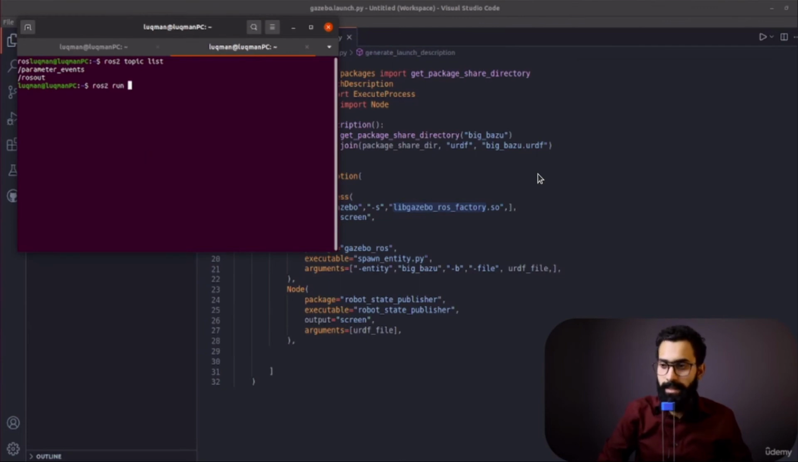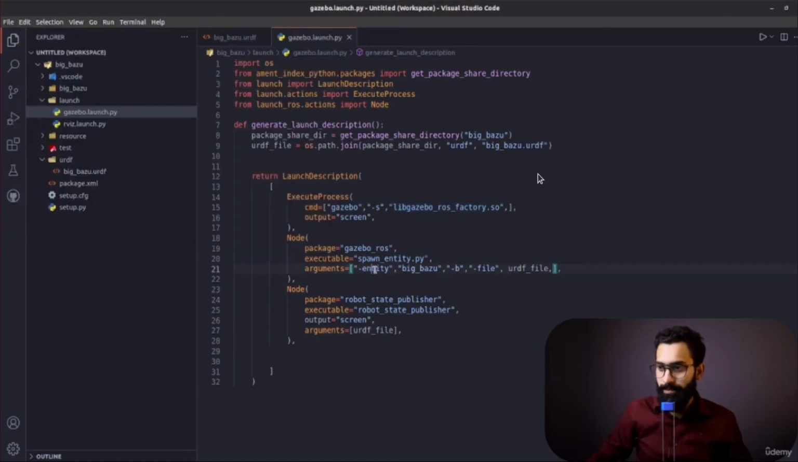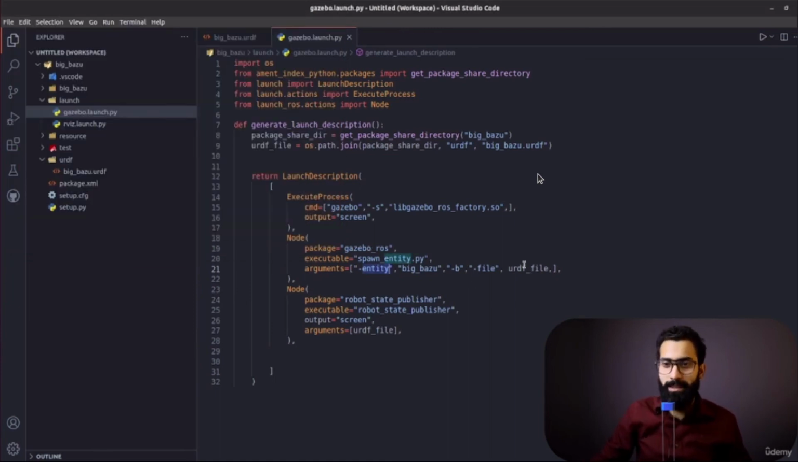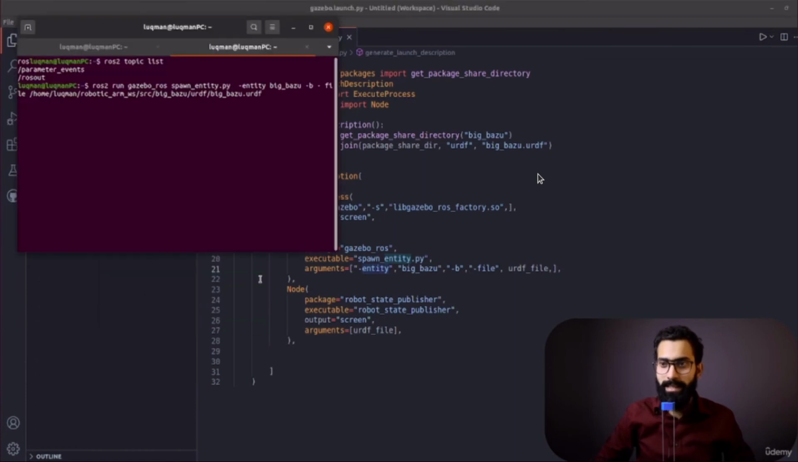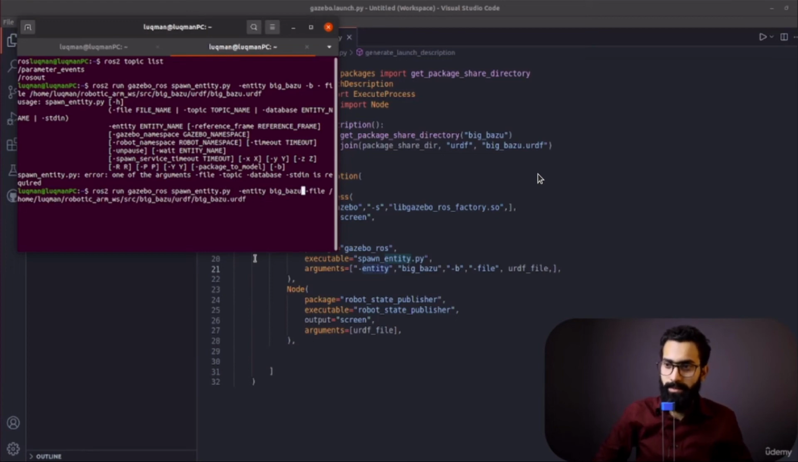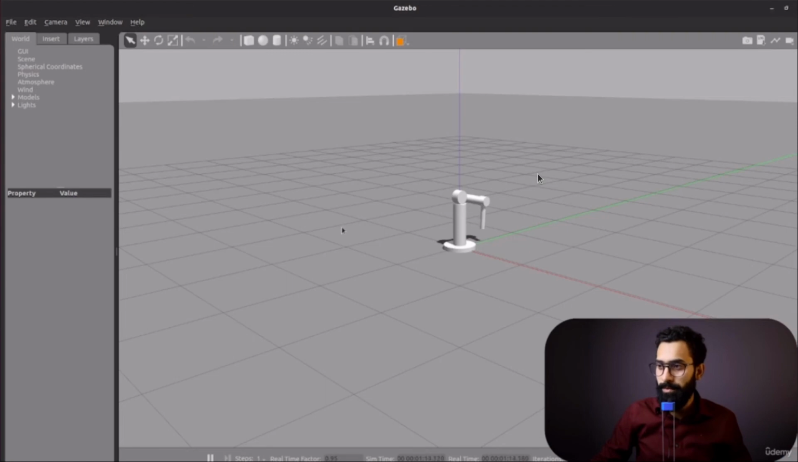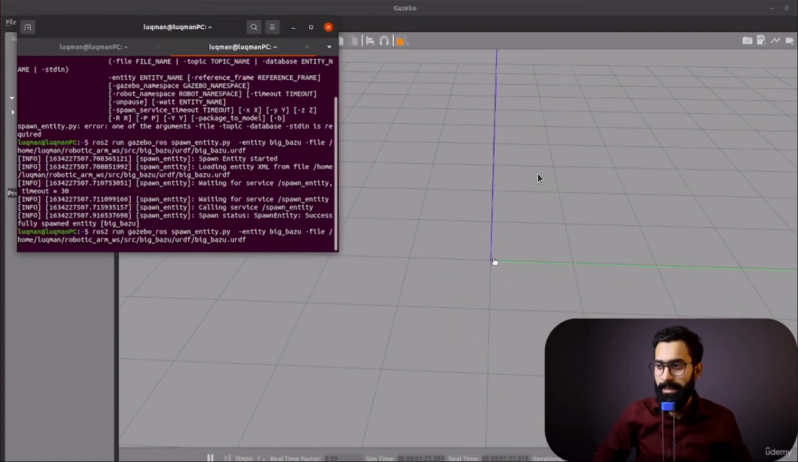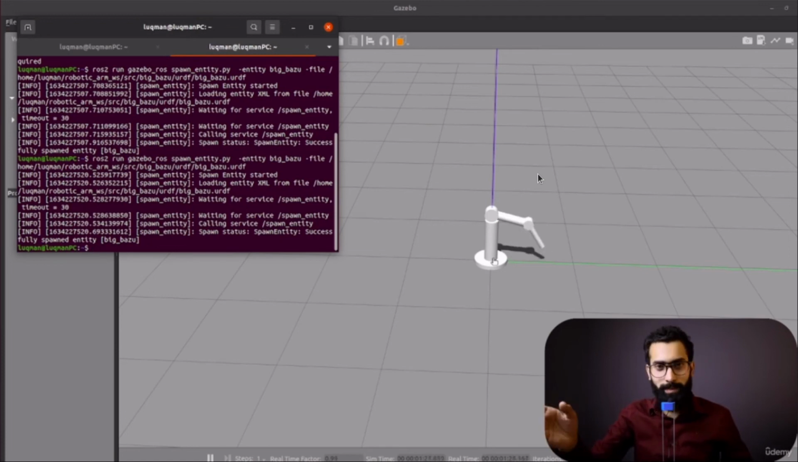So ros2 run gazebo_ros spawn_entity, the name of the package, and then the spawn_entity node. Inside of it there are some arguments. The name of the entity is Big Bazoo, and then there is a file as well, -file, and the path to the URDF. Let me directly copy the whole path and paste it, and let's press enter and see what happens. I don't know what is going to happen, and yes, there is an error. So I think the -b thing is not working. Oh, there was a space in the file as well. So it says spawn successful, and you can see the robot has been spawned. If I delete this robot and perform the command again, our robot is here. It has been automatically spawned inside of Gazebo.